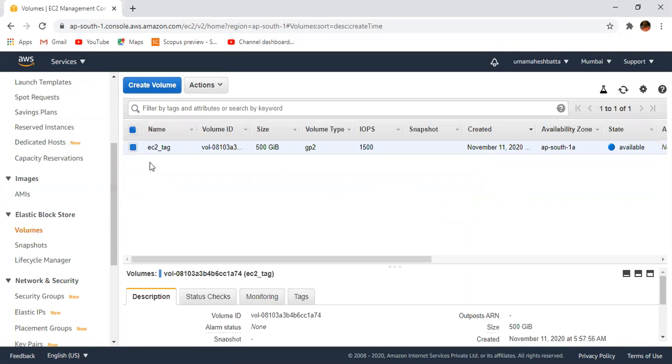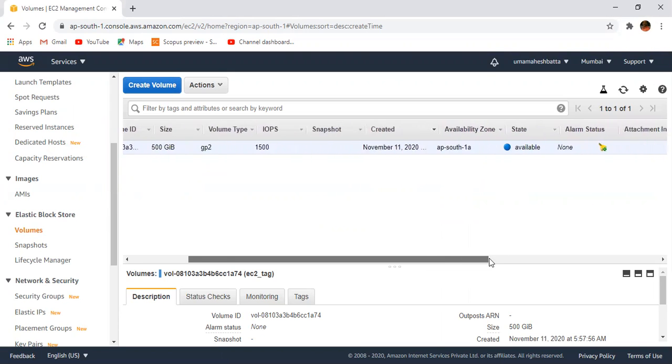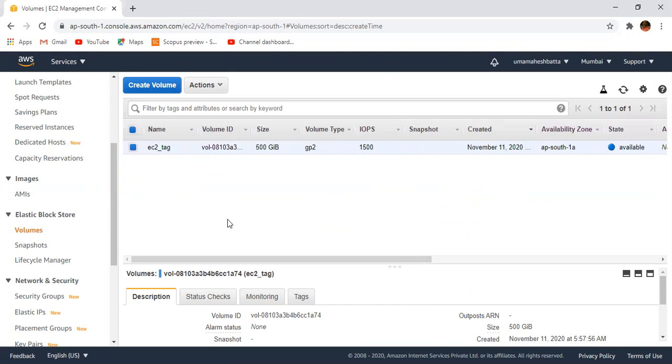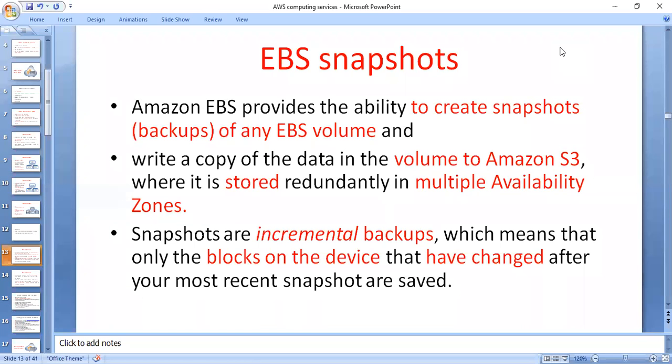Here, in the volumes, the name of the volume is the EC2 tag, and it has some information regarding this volume. Once I create a volume, it is better to next create an EBS snapshot. What is an EBS snapshot? The EBS snapshot is a backup of any EBS volume. It provides a backup facility, and writes a copy of the data in a volume to.